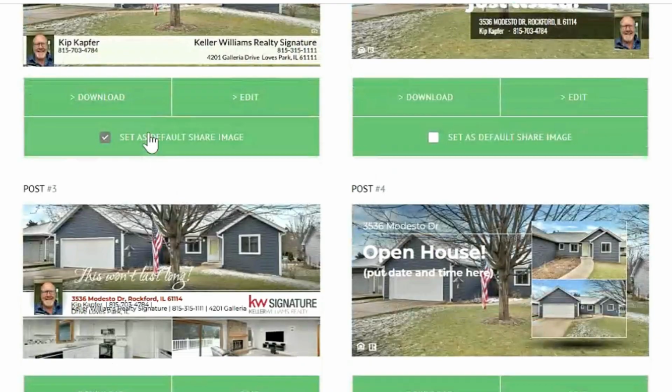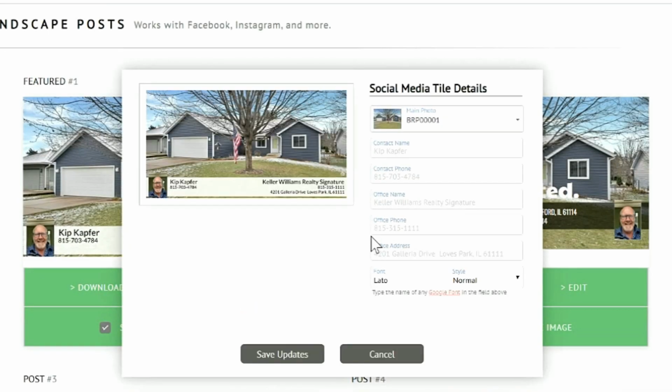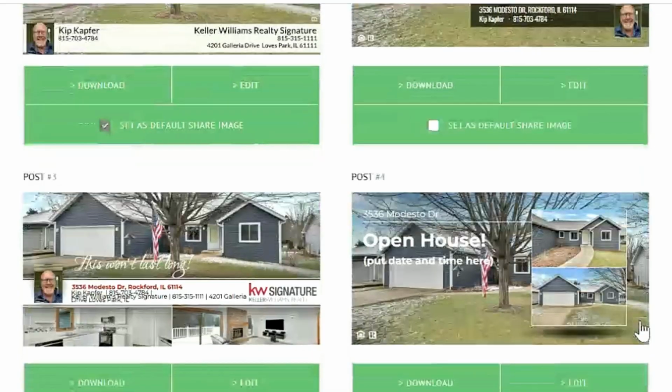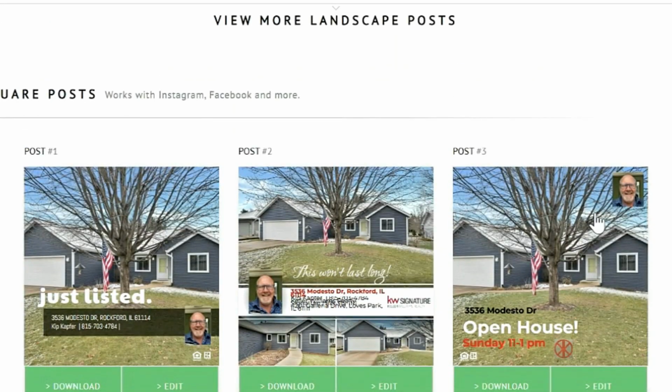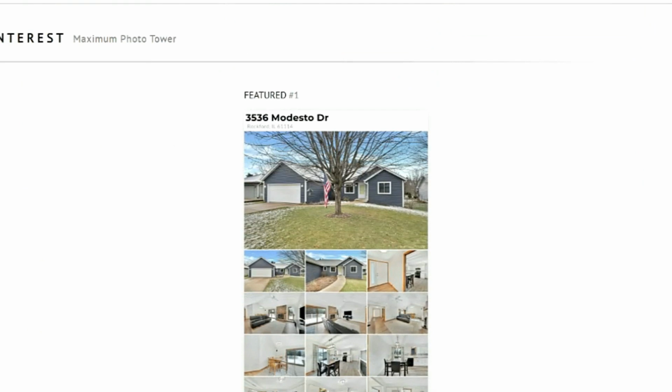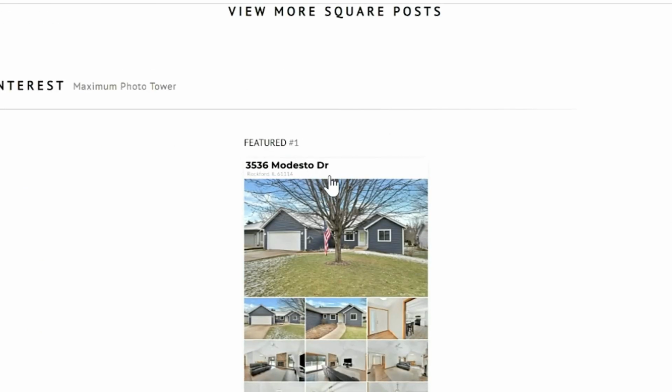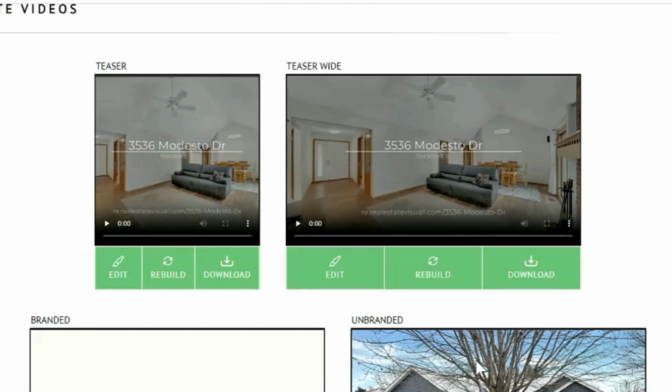You have landscape posts that are fully editable. Okay, so you can change the information that's on here. Also, we have square posts that are perfect for Instagram. You have your Pinterest board. This is not editable, so it just shows like the first 24 images or so.